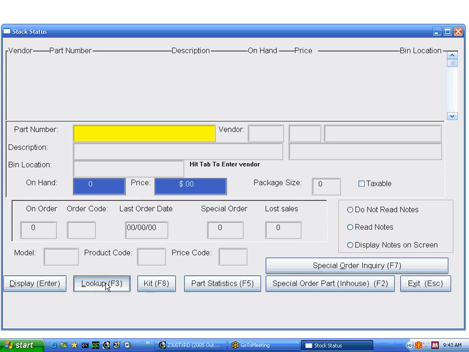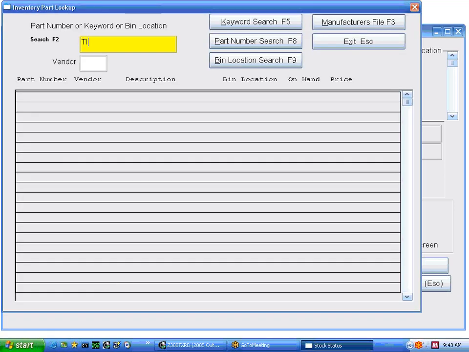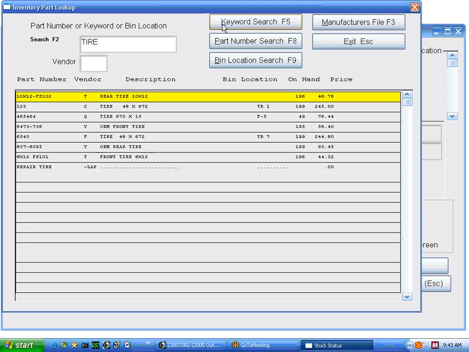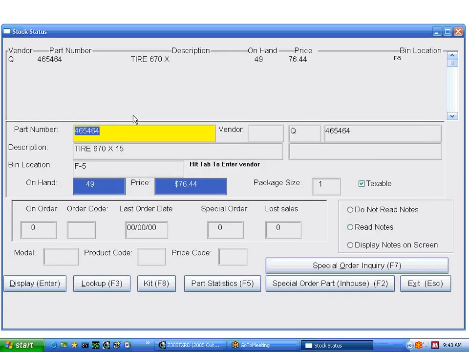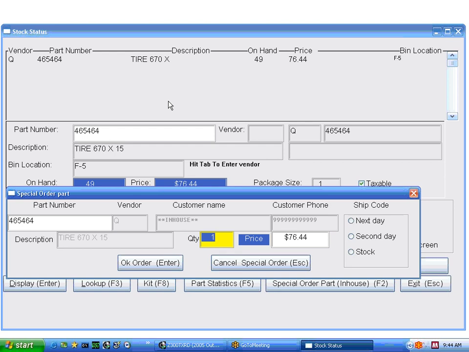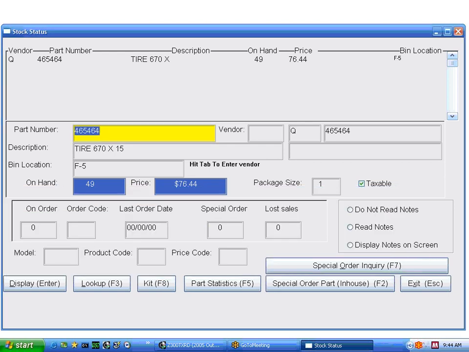If I want to, I can do a lookup, and maybe I'm looking for a tire. I can click here and say, well, I notice we're low on tires. Is the ones we're low on right here? Let me click on that. And now I'm going to hit F2, and I want to tell the computer to order 5 of them.